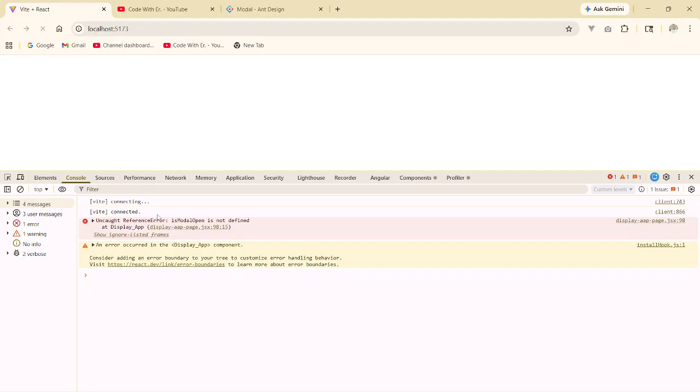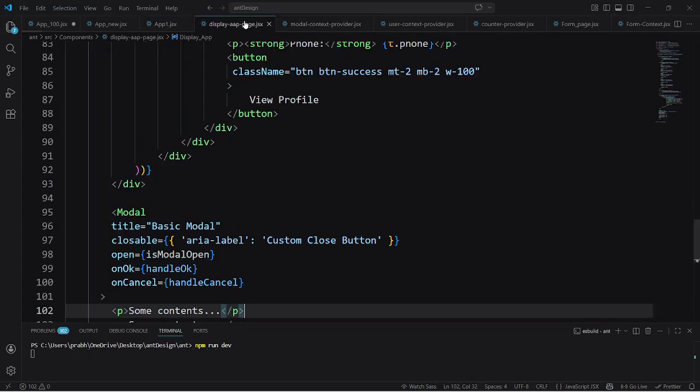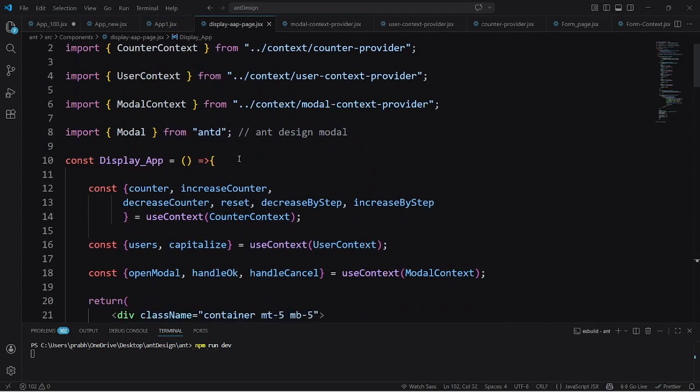Okay, so we got here, isModalOpen is not defined. Okay, no issue at all. Now the issue is resolved. Now the issue is resolved, guys.